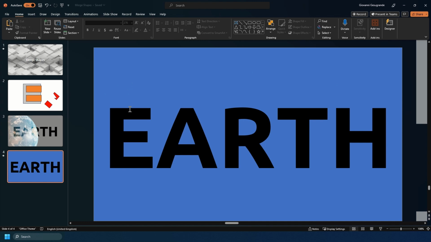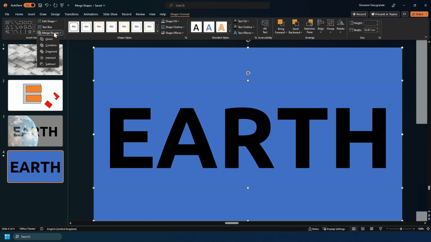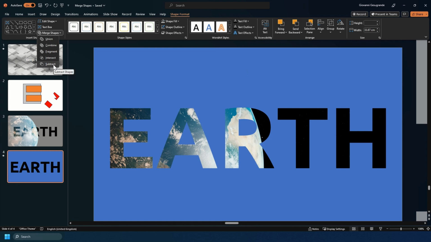And the reason why we do a text box with the text separate to the actual shape we did is so that we can use the subtract function in the merge shapes feature, which I demonstrated earlier with the rectangles and the triangle. So we're going to select this rectangle, and then hold control, and select the text box with the word earth. Now we're going to go up to shape format, click on merge shapes, and hit subtract.